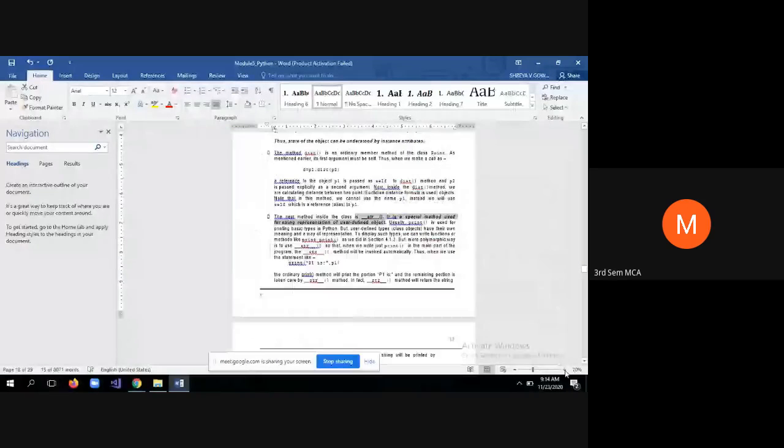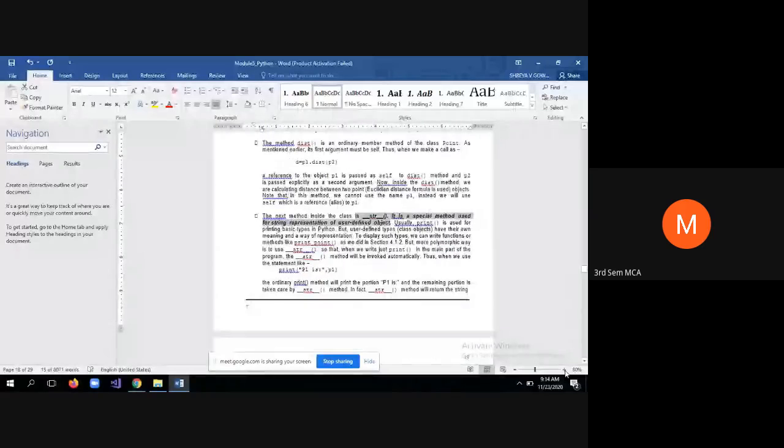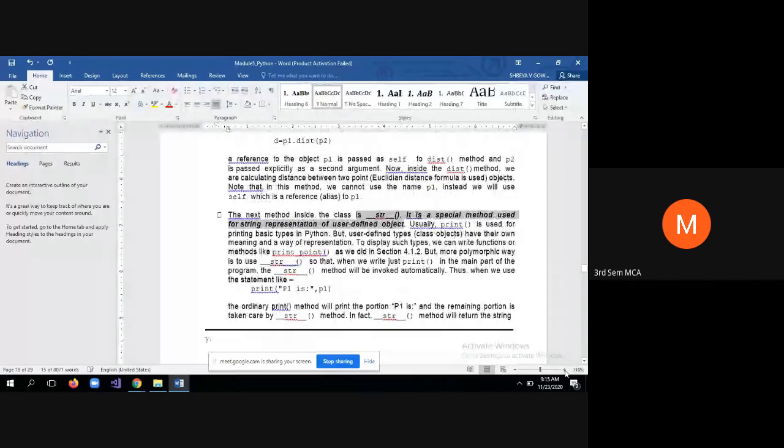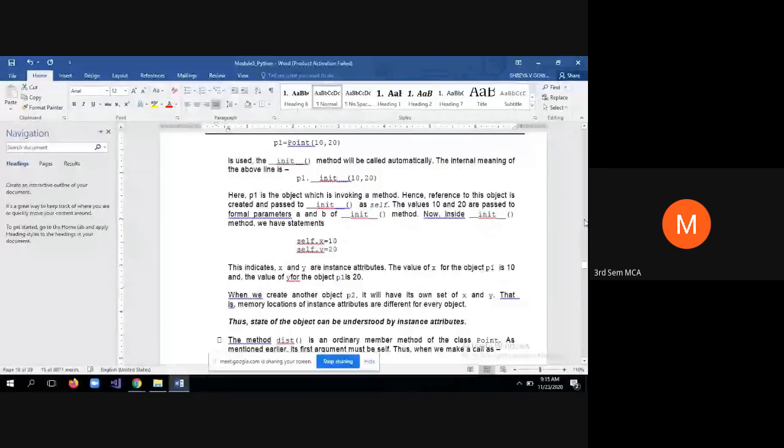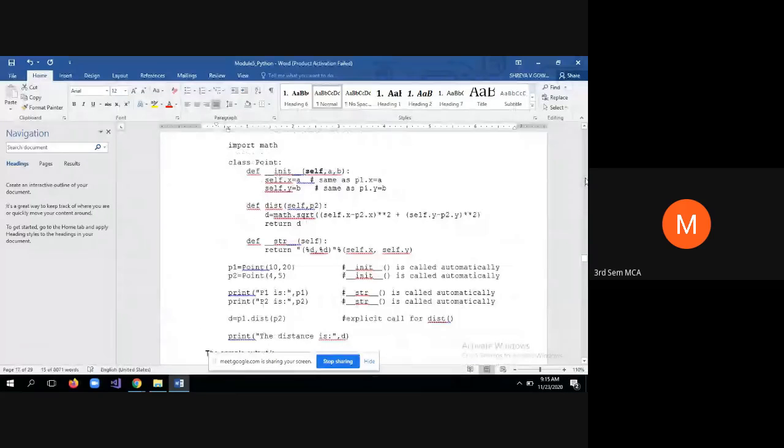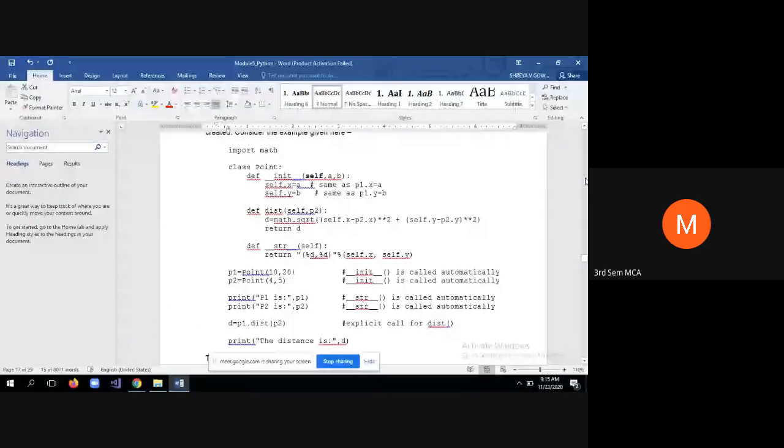Students, take the screenshot. One minute, take the screenshot of this program. Everyone take the screenshot. Finished. So implement this program, that is today's task.